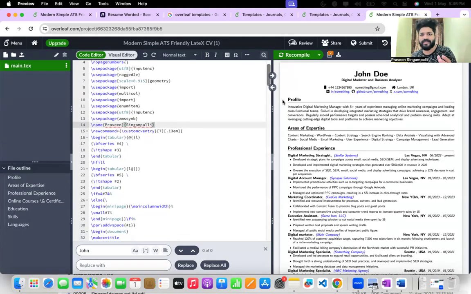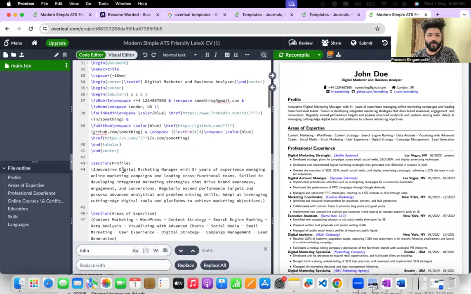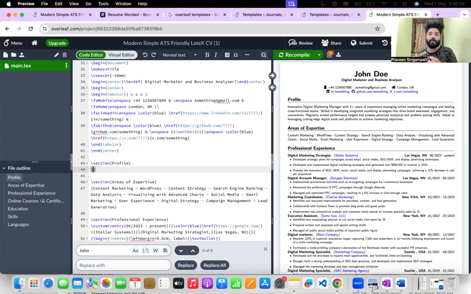And let's come down. Let's see, the profile is there. In this profile, I'm seeing it says innovative digital marketing manager with 5 years of experience. So let's see where this profile is written. This profile section is this. I'll be changing this entire profile summary with my pattern of explaining things to a recruiter. I will say professional DevOps and SRE engineer with 5+ years of experience.